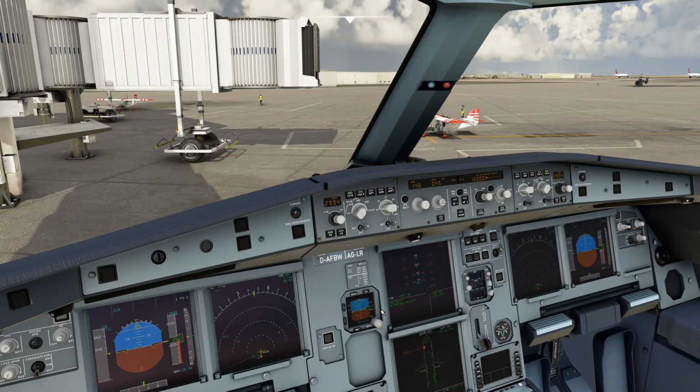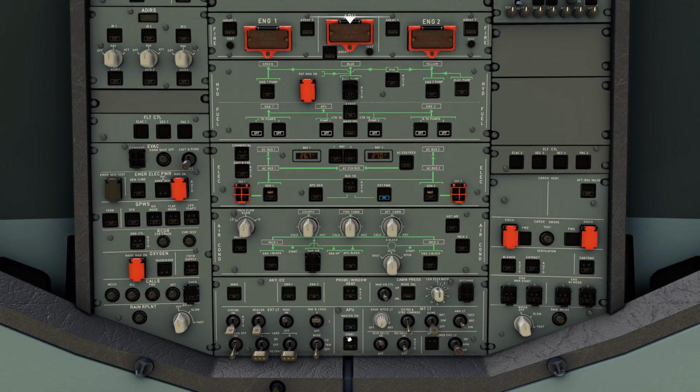All right. We'll come up top, get that APU started, get that beacon light on, and actually get those fuel pumps going. I should have done that before I flipped on the APU, but oops. And then once the APU is ready and we're ready for engine start, we'll go ahead and turn on the APU bleed.